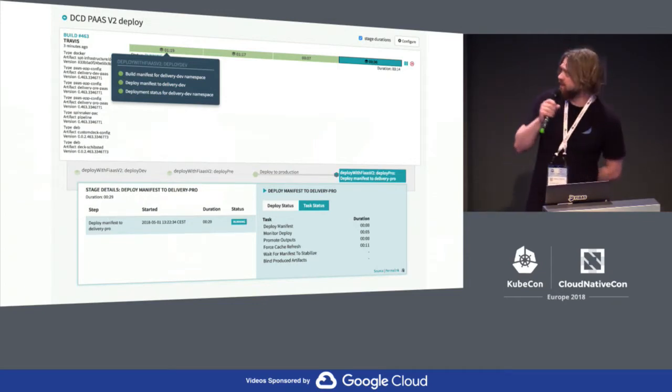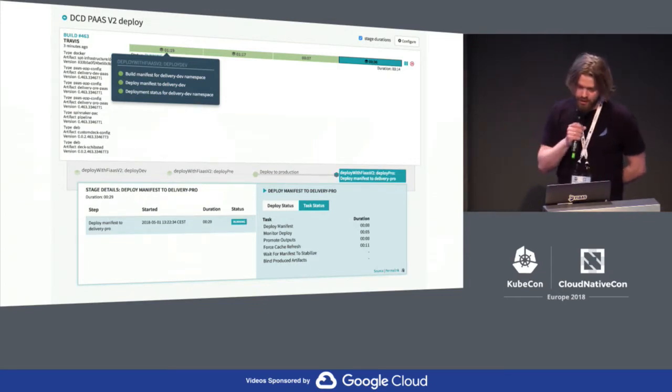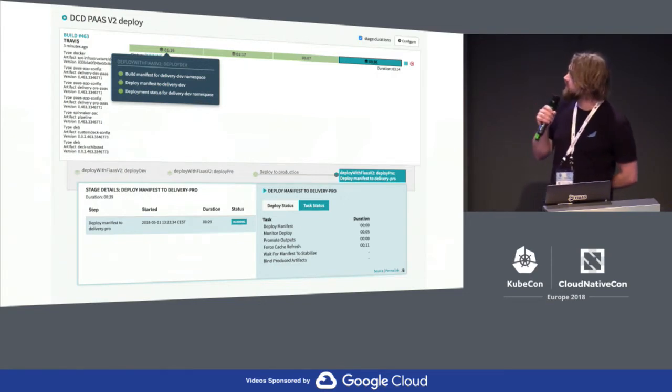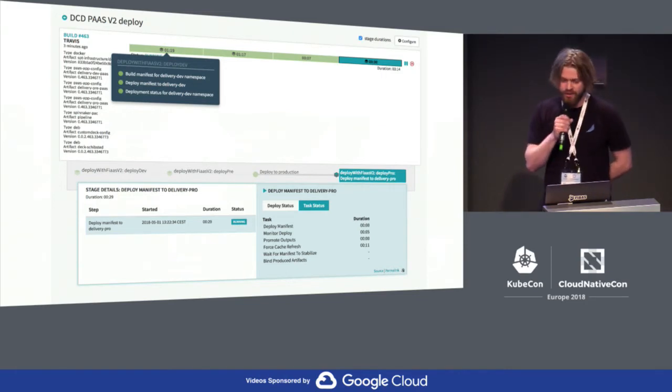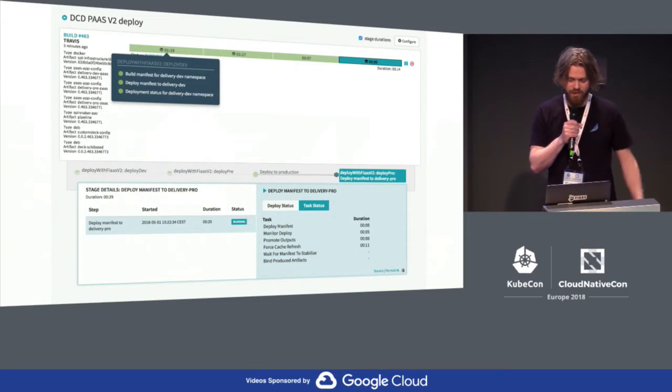Here you can see a pipeline execution in Spinnaker. This pipeline has been triggered by a Travis job. You can see that in the far left corner. It's a link to the Travis job that triggered this pipeline.